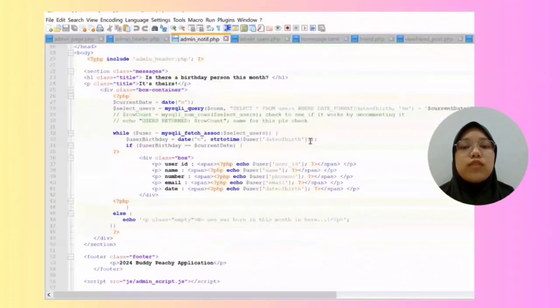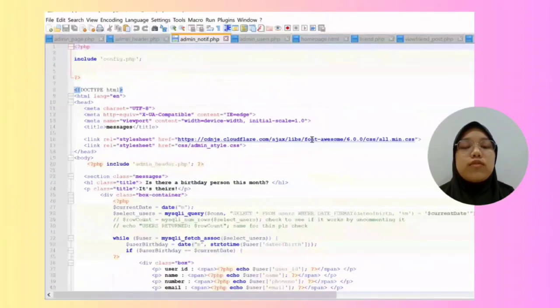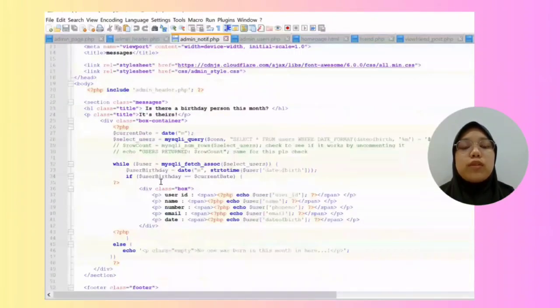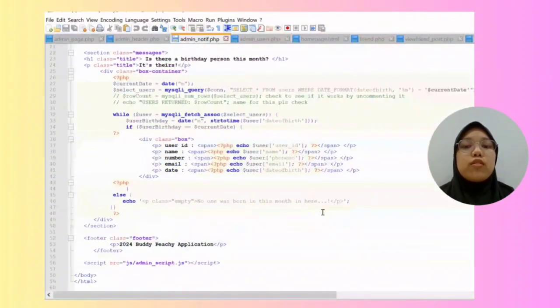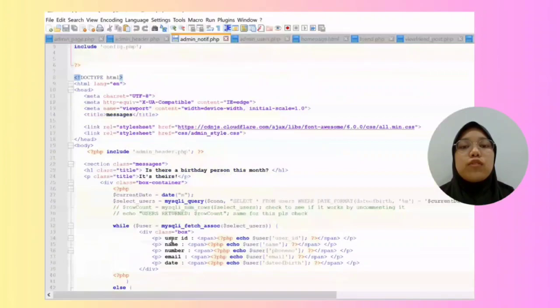And next is the notification that the admin will receive when there's a user's birthday in the current month, which will display the user ID, number, email, and also the date of their birthday. And if there is no one who has a birthday in the current month, it will display "No one was born in this month" in here. So this is the coding for the notification.